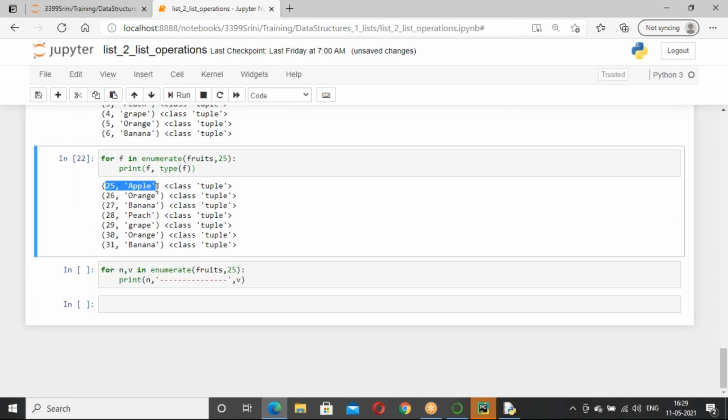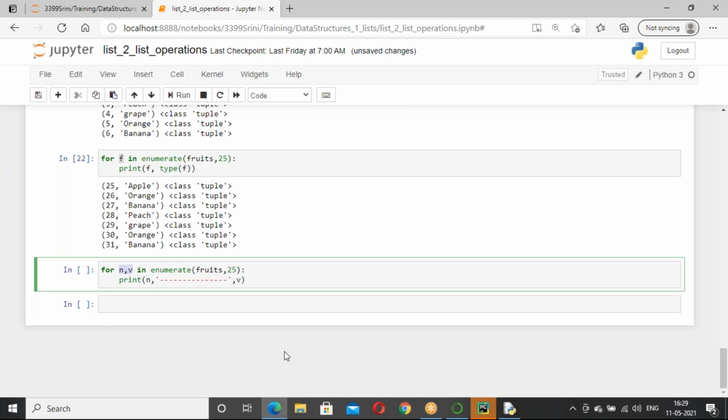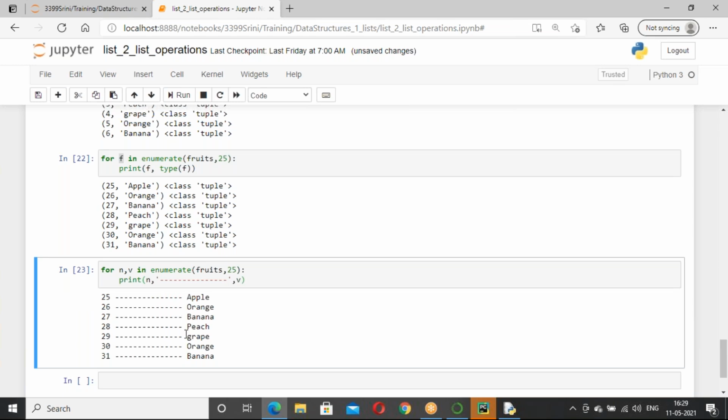Here, how many values are there in my tuple? In the first iteration, I am getting a tuple. Only two values are there in the tuple. In the second iteration, I am getting one more tuple that contains two values only. In the next iteration, another tuple, two values only, right? So in this for loop, I am giving two iteration variables. The first value goes to the first variable, the second value goes to the second variable. Just observe the value of n and the value of v. So here I am unpacking these values.